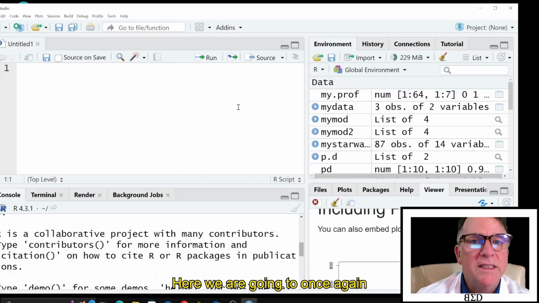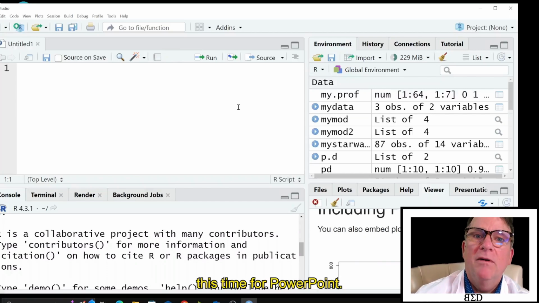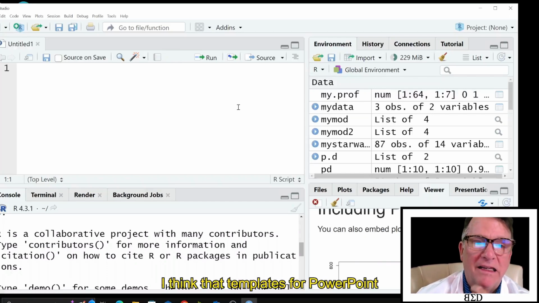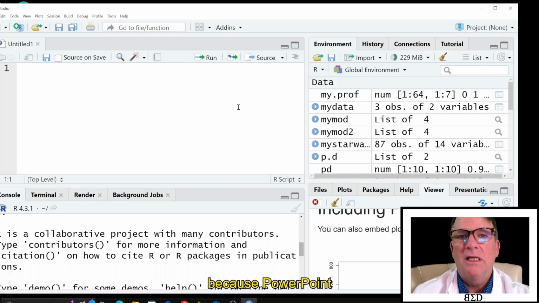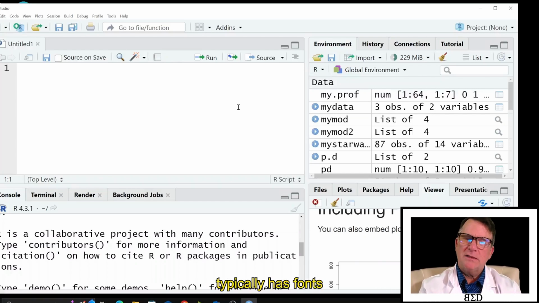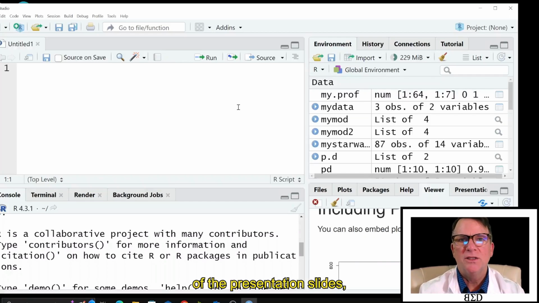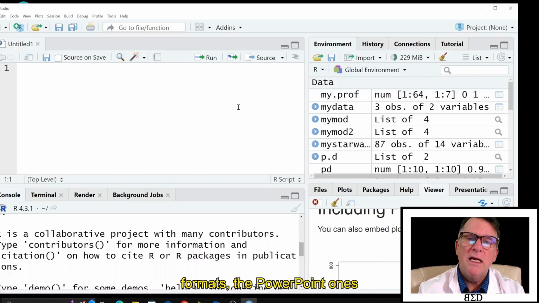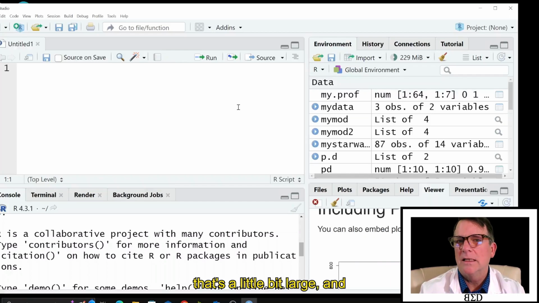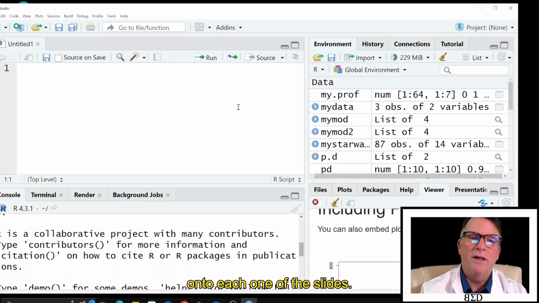Here we're going to once again make a template, this time for PowerPoint. In fact, I think that templates for PowerPoint are even more useful than those for Word because PowerPoint typically has fonts that are way too large. If you look at the comparison of the presentation slides that you can create in all of the various formats, the PowerPoint ones typically have a font size that's a little bit large, and so you can't fit as much information onto each one of the slides. So it really does go a long way.